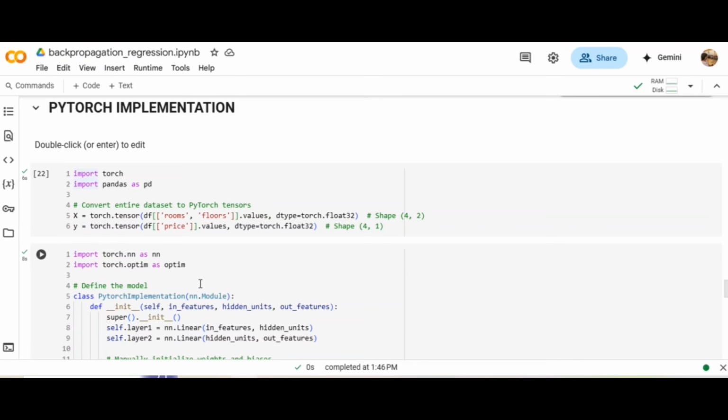First I'm importing the necessary libraries, that is import torch. When you work with PyTorch, you definitely need to import the torch library. Import torch, import pandas as pd. I have successfully imported my necessary libraries. Now I already have the dataset over there.